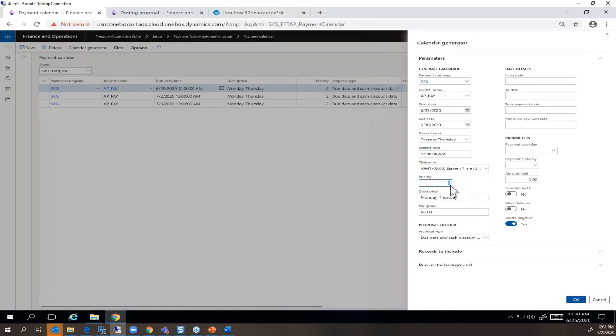Low priority, this is just if I choose my records to include, and let's say I'm doing ACH journals separate from wires and checks, and I know my wire deadline is 2, maybe I want my wires to be my first priority, but my ACH is my second and my checks third. So it's optional. You can put it in there if you want or not. My description, this is just going to be the description of the payment calendar. So I'm going to say Tuesday, Thursday pay run. You could say ACHs or checks.